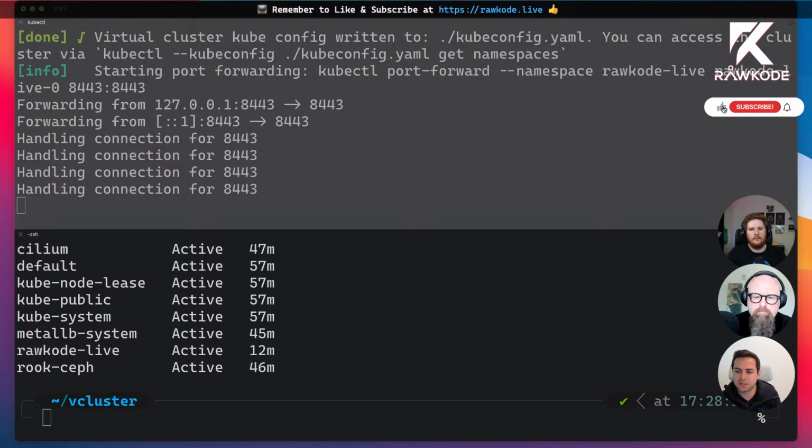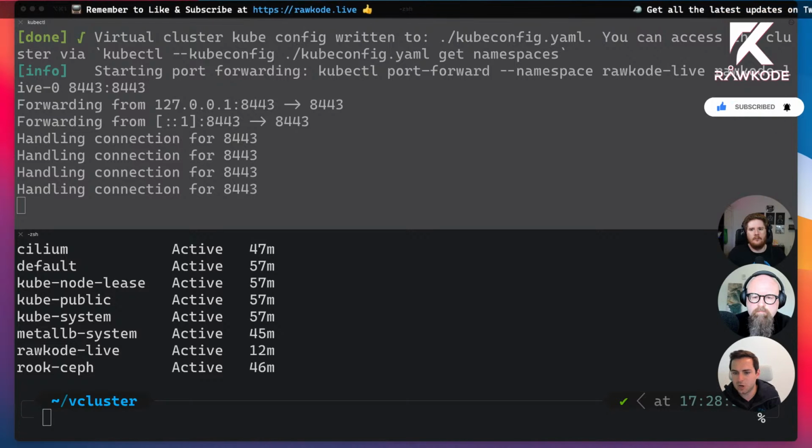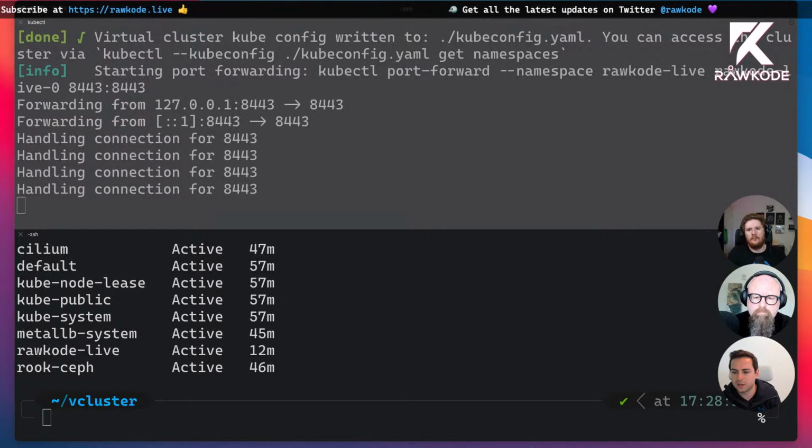And we need to synchronize services just so that we can make networking between your pods inside the vCluster work, and that they can also communicate via services rather than just on an IP-based level between each other.